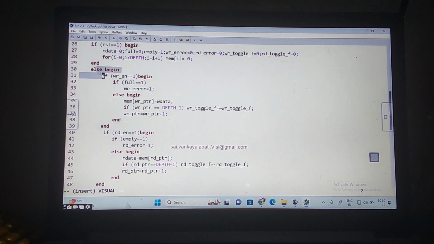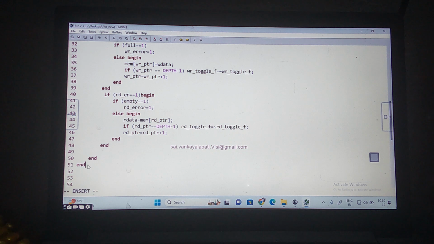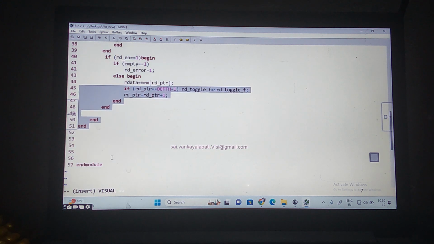This end is for what? Now this end is for this if, and this end is for what? This if. It is right here. And then what I need to do? I need to end for the else. This else. Then what I need to do? I need to end for the always. Then I'm going to end the module.